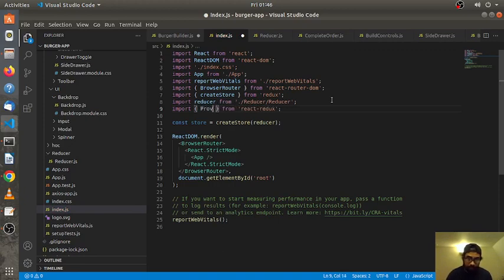Remember, it is a capital, so don't pass the smaller case. Okay, so this is the higher order component which we have to wrap our app component with, so then our app component will get access to the store. So the Provider component will inject the store into our app component, which we'll see now.